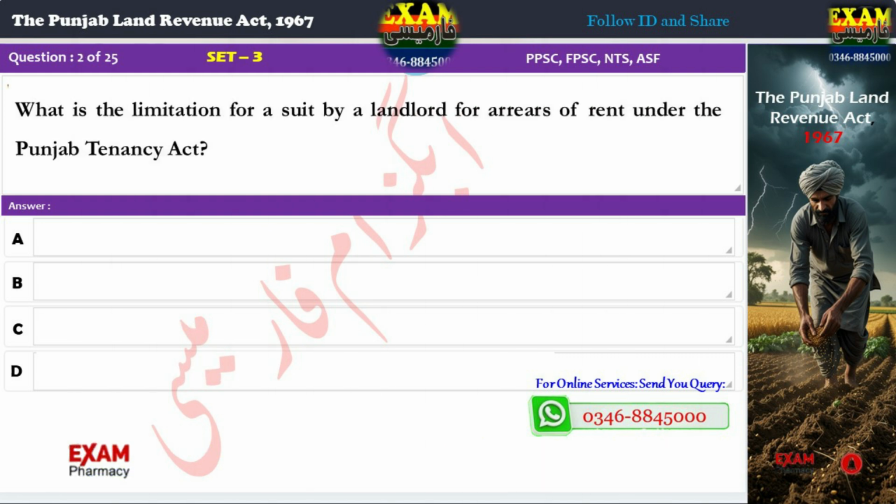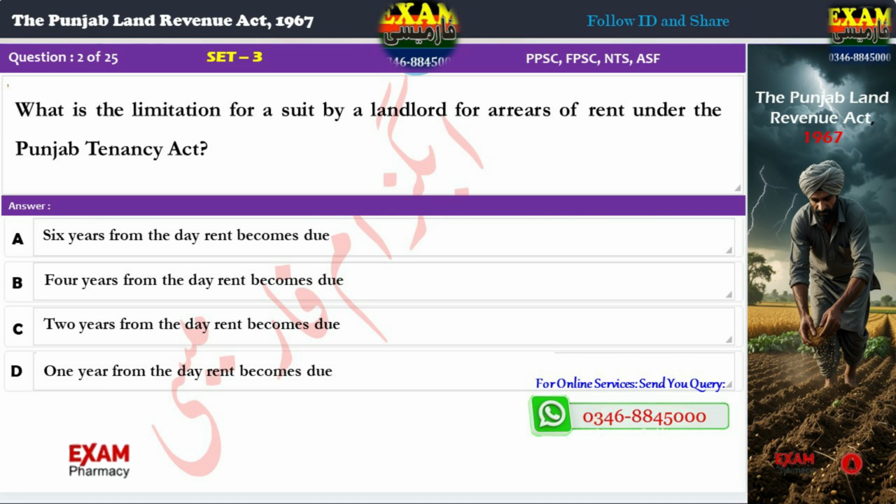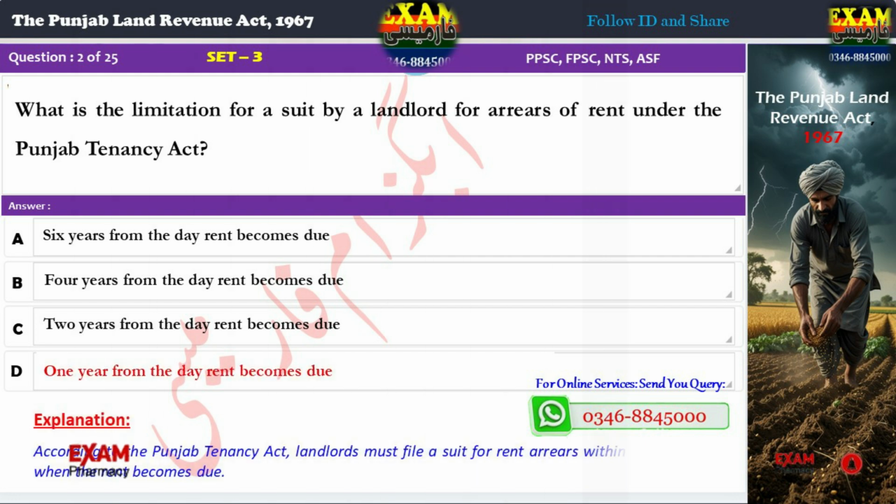Question 2. What is the limitation for a suit by a landlord for arrears of rent under the Punjab Tenancy Act? A. 6 years from the day rent becomes due. B. 4 years from the day rent becomes due. C. 2 years from the day rent becomes due. D. 1 year from the day rent becomes due. Correct answer, D. 1 year from the day rent becomes due. Explanation. According to the Punjab Tenancy Act, landlords must file a suit for rent arrears within 1 year from when the rent becomes due.